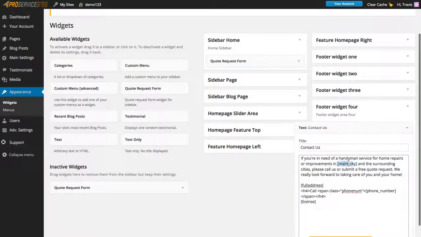You'll see little bits of code. These are called short codes. This says main city. This is automatically going to fill in the main city that you service. So you don't have to replace this with anything if you don't want. Same as phone number. And you'll see others such as full address, business name, things like that. So if you see those anywhere, don't worry about changing those because they're automatically going to show whatever is set as your main city or your phone number or your business name.